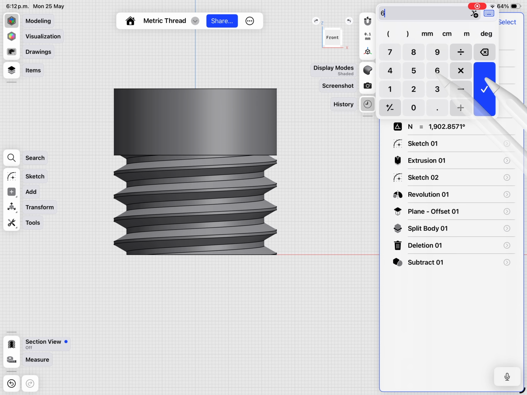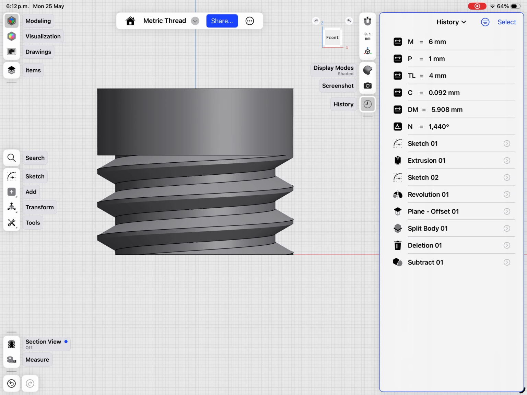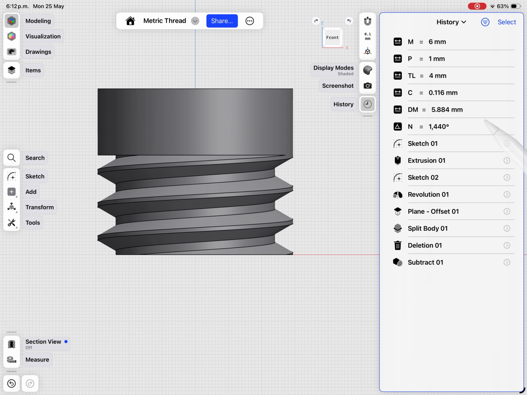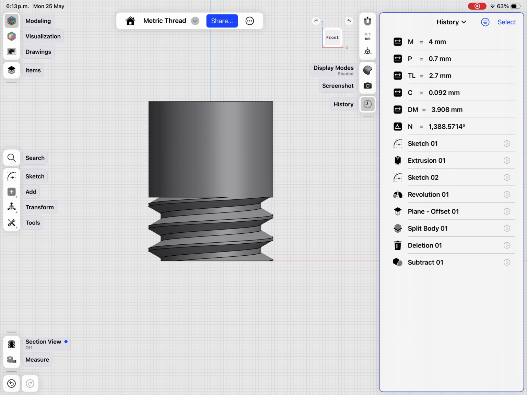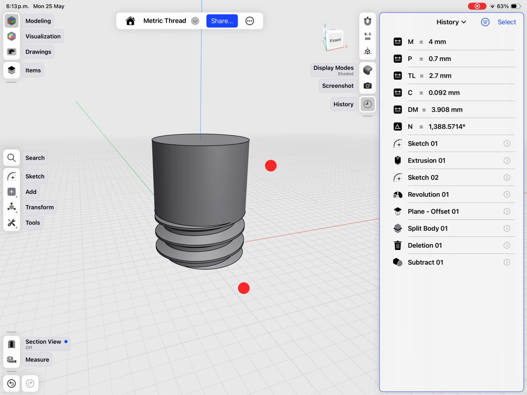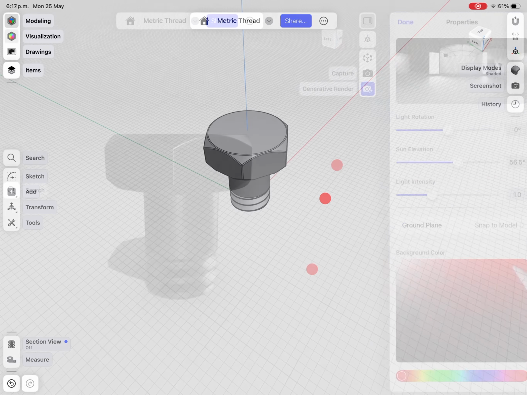Let's now create an M6 with a pitch of 1. And the clearance will be 0.116. Great. So as you can see, this is a really easy method to construct standard threads. And we only need to add the head, and that's it.